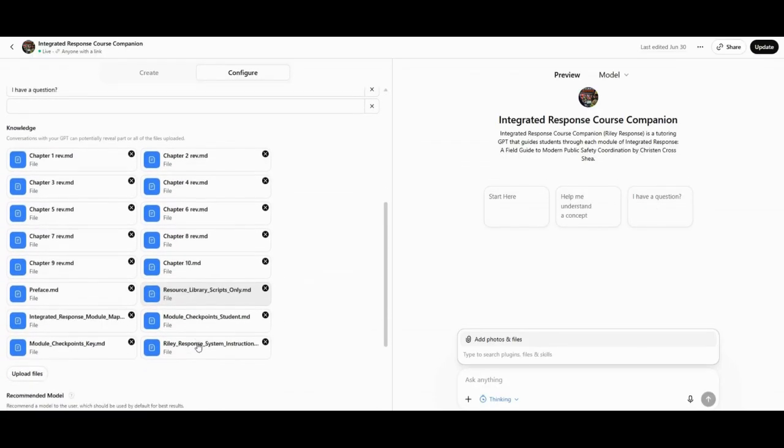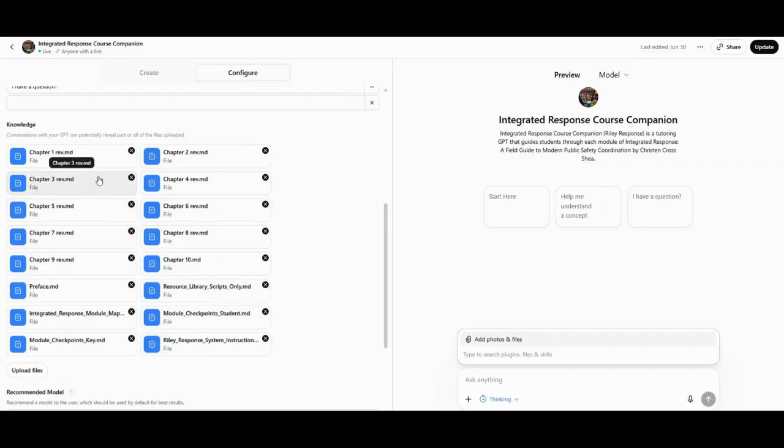And then when you look down here, these are my knowledge files. So I have a knowledge file for each one of my chapters of the book. I have a resource library. I have those module checkpoint questions as well as the answer key. This is a module map to tell Riley Response which chapters go to which module.